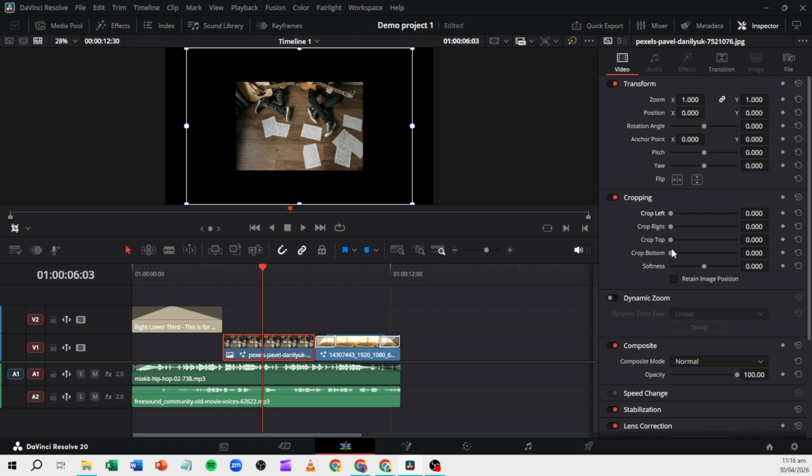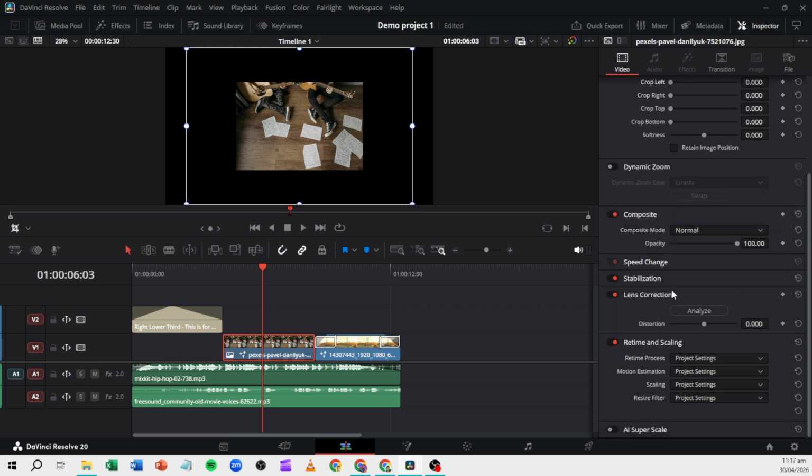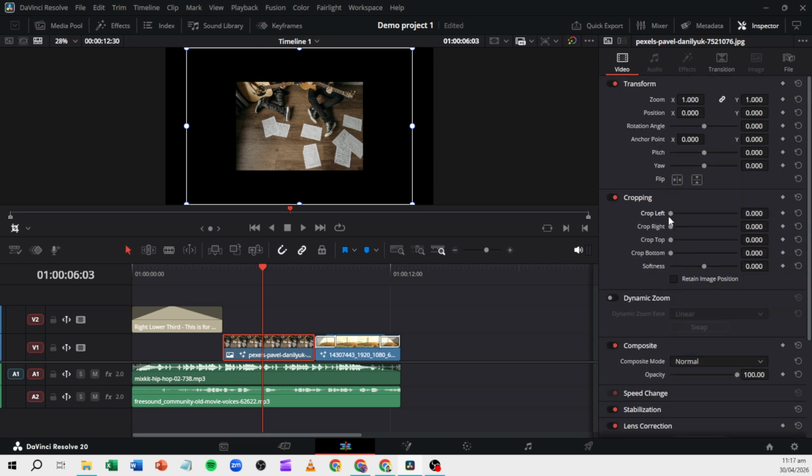If you want the crop to change over time, you can animate it. In the cropping section of the inspector, click the small diamond icon to the right of any cropping slider to add a keyframe. Move the playhead to a new point in the timeline and change the crop values. Resolve will create the animation between those points. You can keyframe softness as well for a subtle reveal or hide.